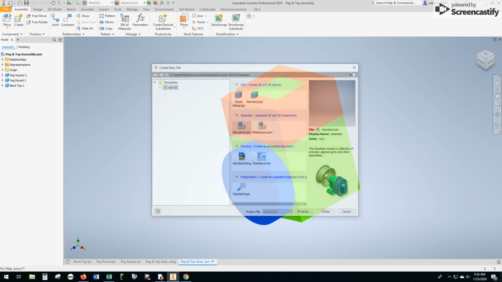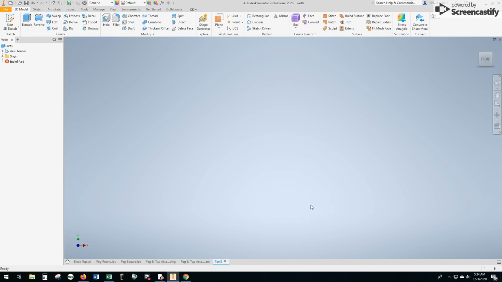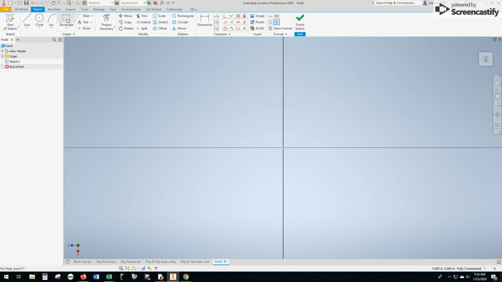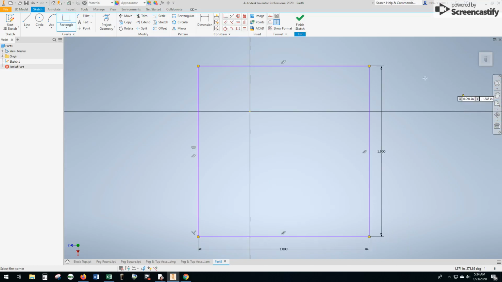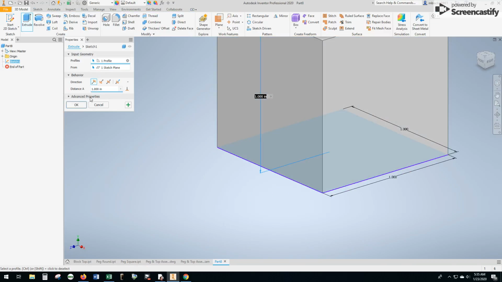So I'm going to start with a new part, and this time I'm going to choose the standard. Okay, hit create, and I'm going to do this quickly since you already kind of know how to do this. So start 2D sketch. I'm going to choose the XZ plane, and I'm going to try to keep that consistent so that everything's oriented the same way. So rectangle tool, and I'm going to type in 1, tab 1, and then hit enter. Zoom all, and now I've got a 1x1 square. Finish sketch, extrude 1 inch.